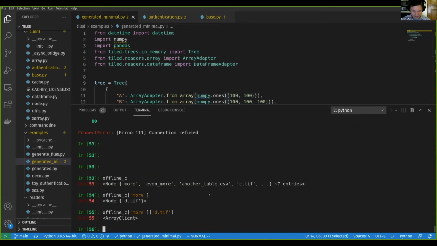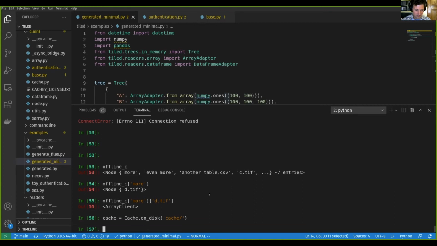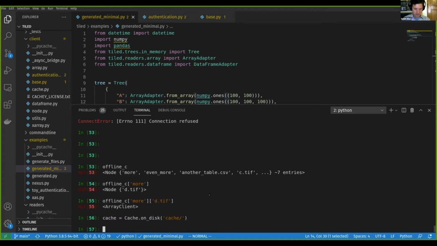I should mention that I think I demoed a cache in memory, but you can also do a cache on disk where you give it some directory, and then you can kill the process, restart the process, and you have persistent storage as opposed to in-memory storage.